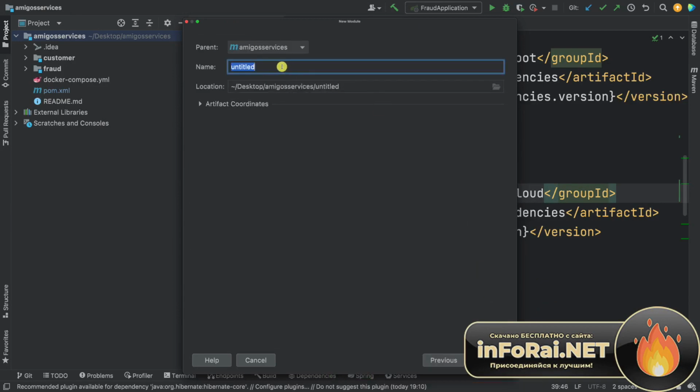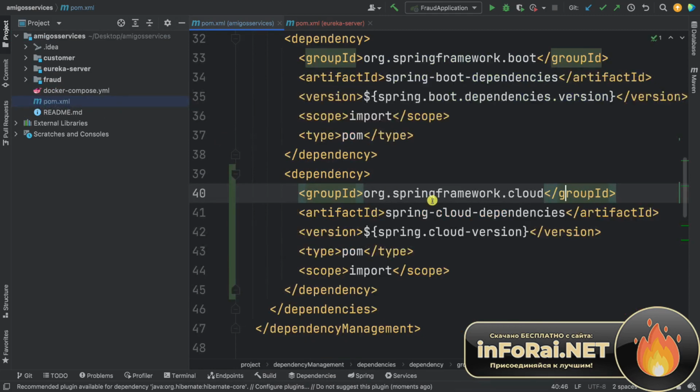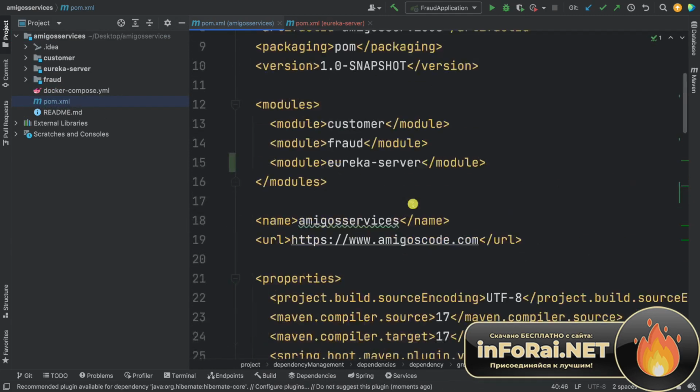Click on next, and this will be eureka-server. And now if I open up the main pom.xml in here, if I scroll up, you should see that we have the Eureka server module, and right here we have eureka-server.